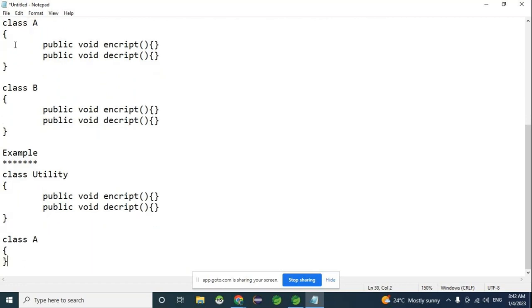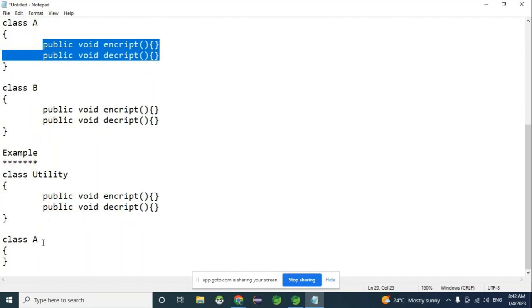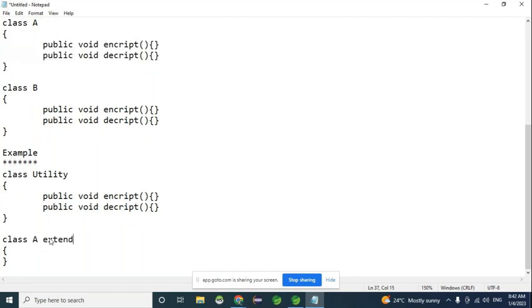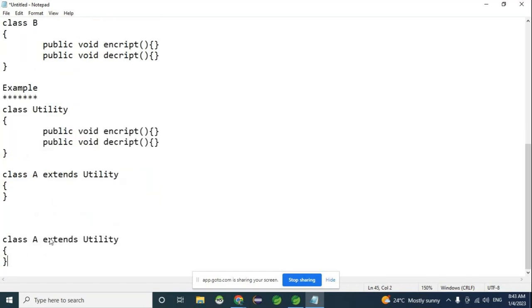Now observe class A. Class A contains the same methods. Instead of designing them again, simply provide extends utility. So utility is the parent class, which gives the features to the child class called A. A is the child class, getting the features from the parent. Now there is no need to write these two methods physically again. Whenever your class extends utility, automatically those methods are inherited logically. So this is code reusability.